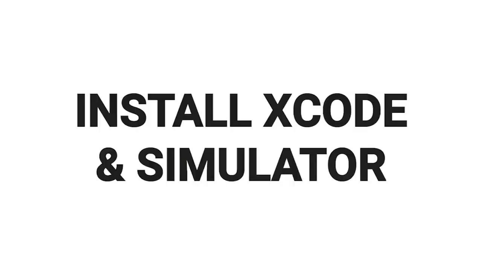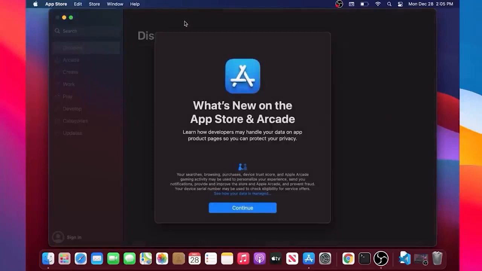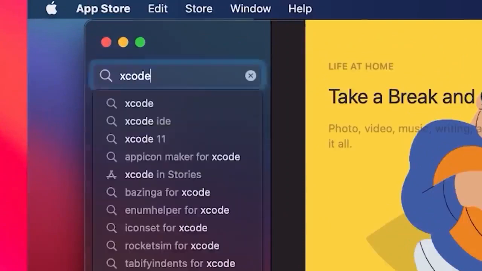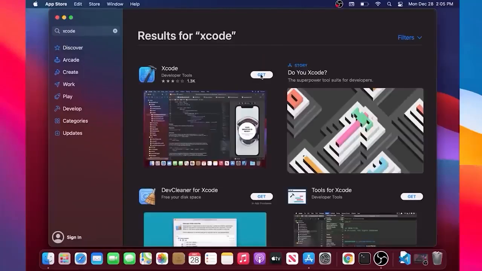Perfect. In this video, I will show you how to install Xcode and how to get your simulator to run your Flutter app. First, you will need to go in the App Store, and you will go inside the search bar. You will search for Xcode, and then you will press Get and Install. I will fast forward, but this will take maybe 10 minutes.